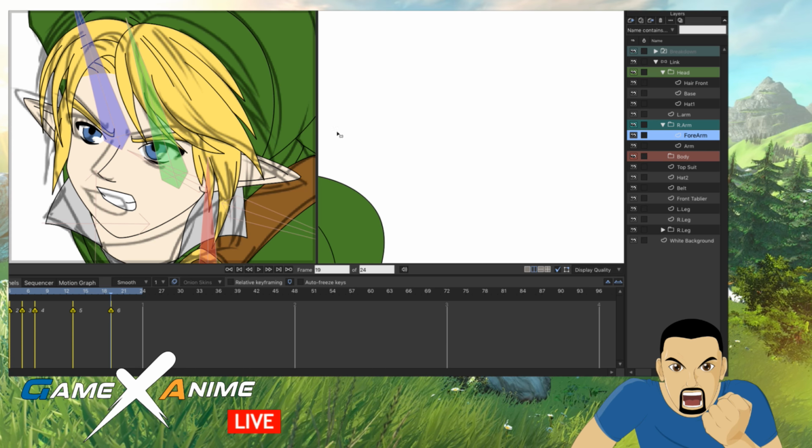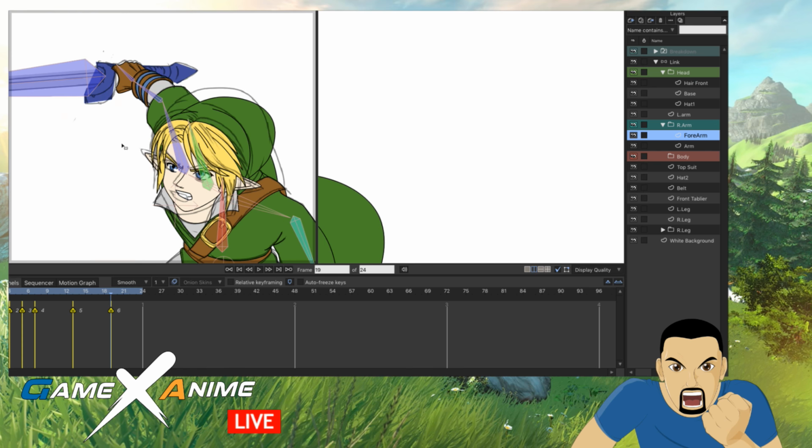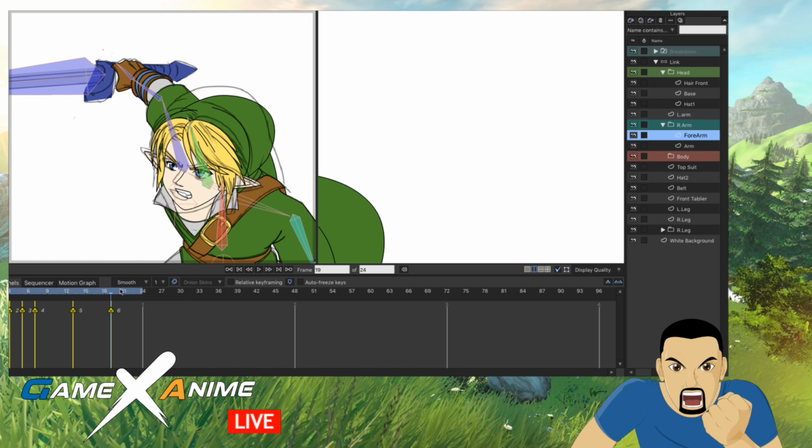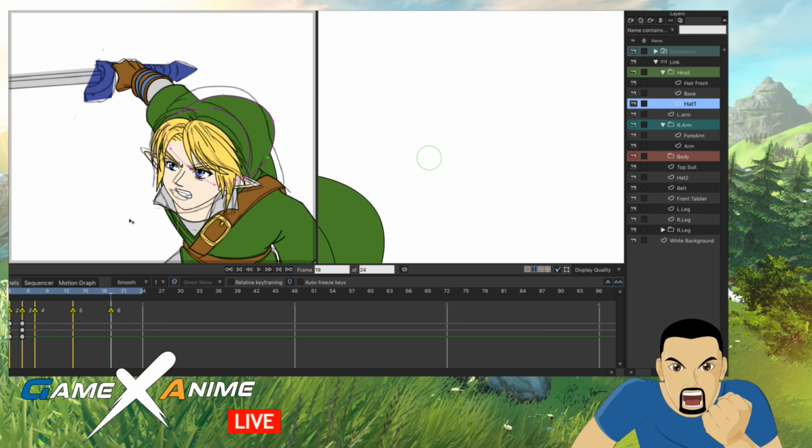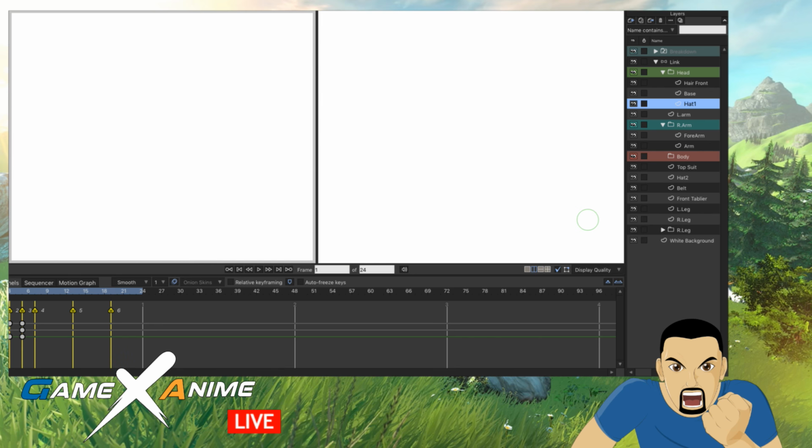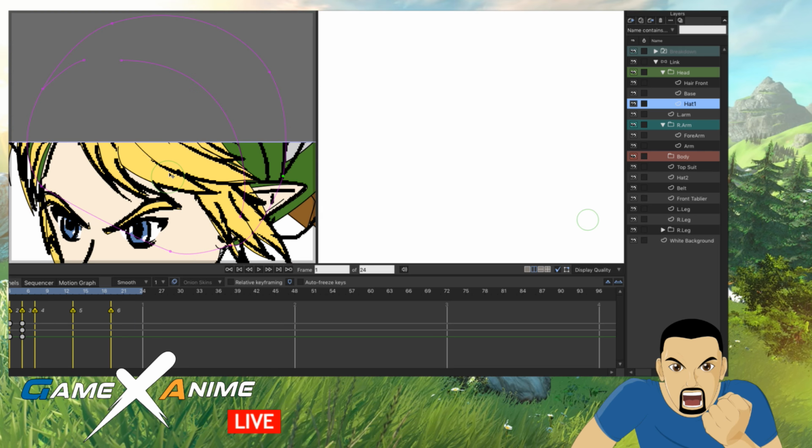Forearm. Where am I? The hat. Yes, here I just need to finish the hat. I'm on frame 4. Oops, I made a lot of mistakes.